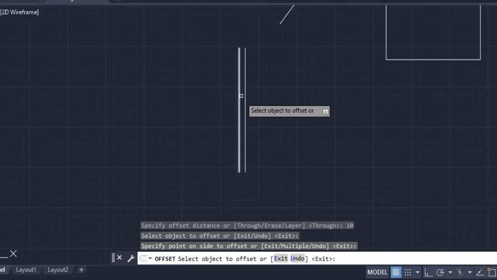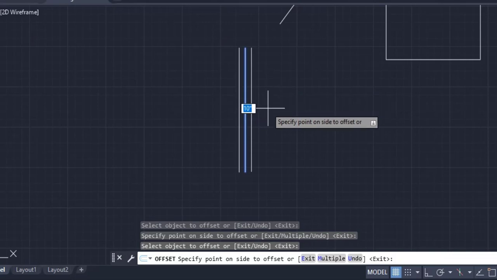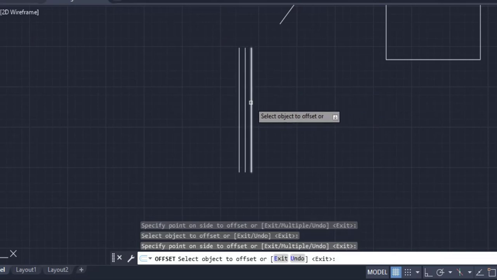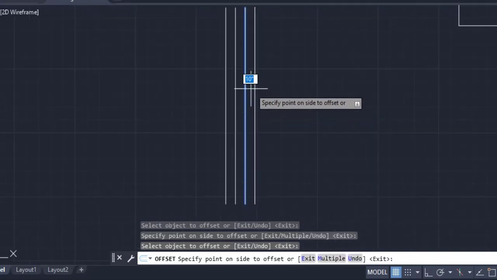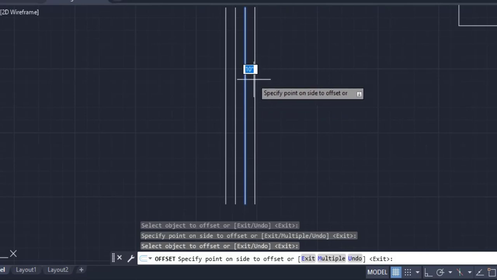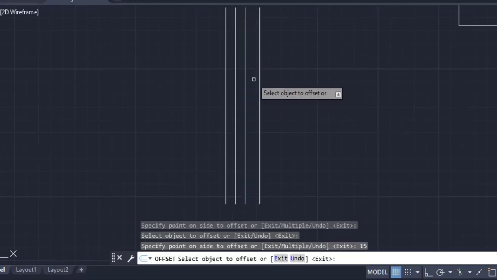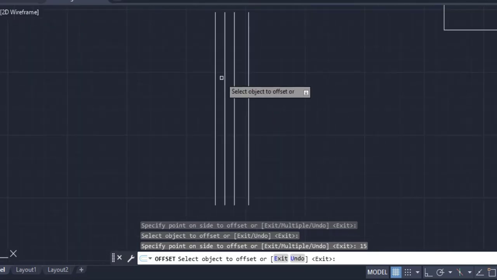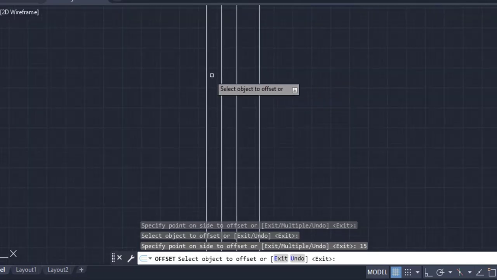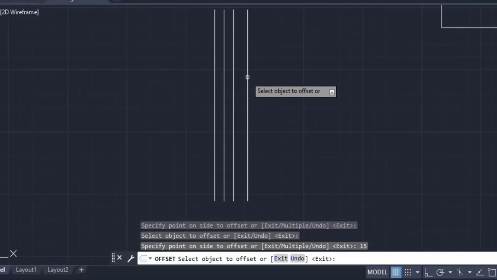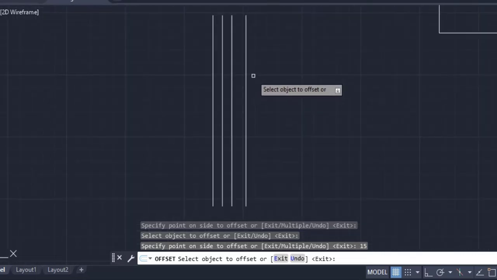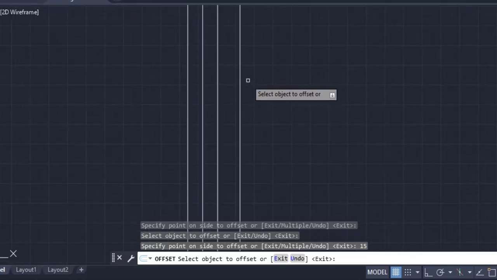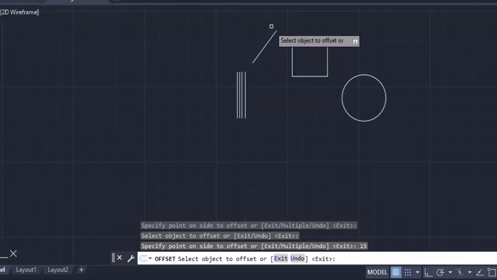Still the command is in progress, so if I have to offset this line again, then I'll select this and click here. Similarly, again select this, and we can change this offset distance also. For example, if I have to give offset distance 15, enter. Now see here, this gap is different from the previous one. So in this way we can change the offset distance and offset the object as per our requirement.